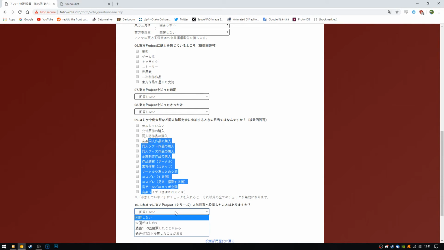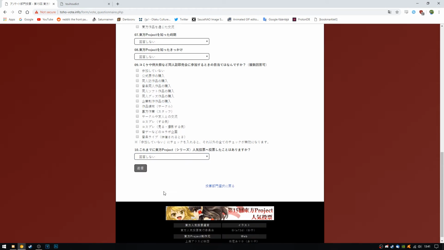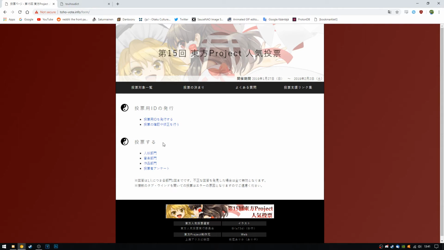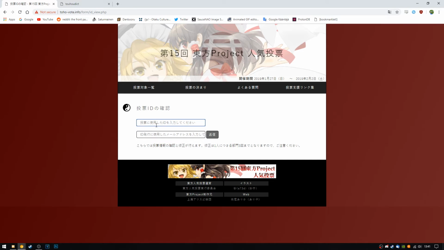I don't remember what these are, and this is if you have voted previously, like you voted 1 to 3 times before, or more than 4, never voted, this is your first time voting, stuff like that. So after that, you're done. You can edit your votes anytime you want. You need to confirm your ID here, and let me actually do that. I'll show you what I've voted.